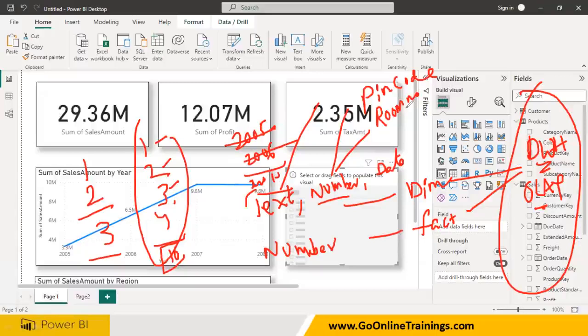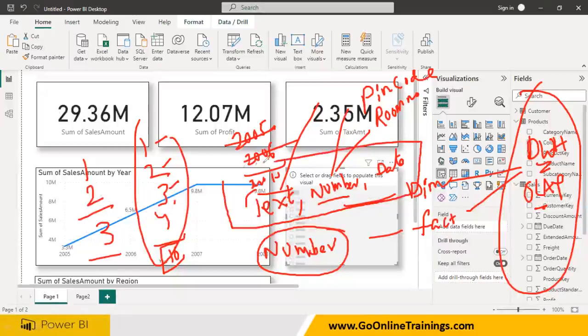My room number is 25. Your room number is 12. 12 and 25, can I add? Can I subtract? Can I do anything? No, you cannot analyze on room numbers, right? So a lot of data analysis is going to be done on the fact data, not on this. Dimensional data you are going to use for filters only.